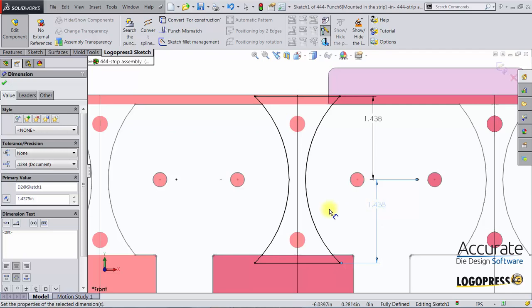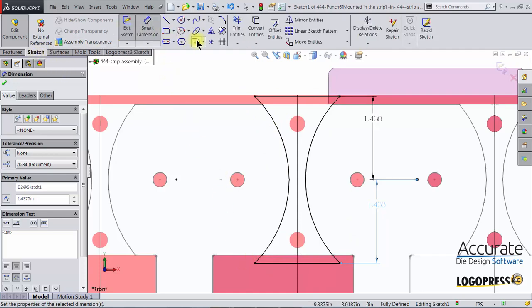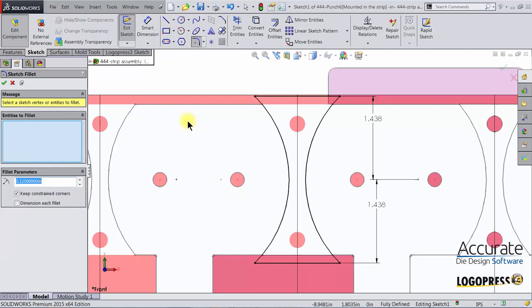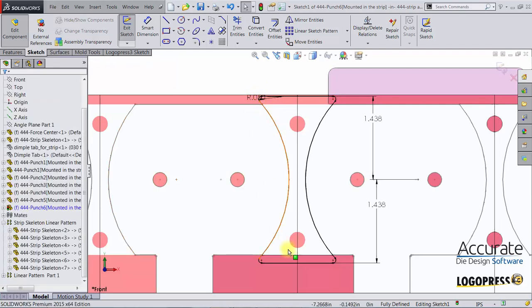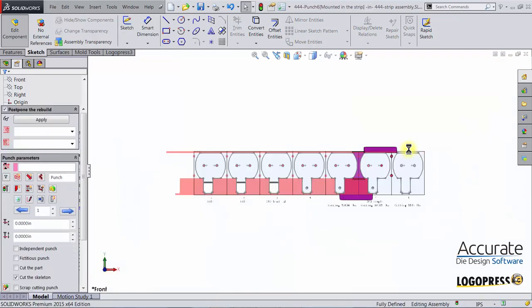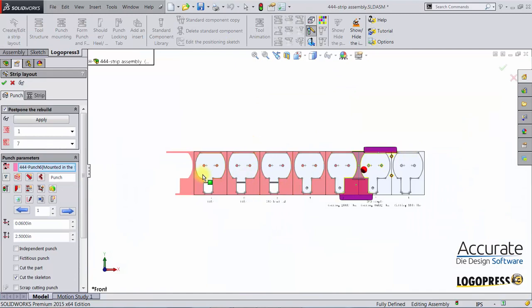I can then put some fillets on these four corners. So I'll go to SolidWorks Fillet, and I'll create a 50 thousandths radius fillet on each one of these four corners. And you see the bypass here into these other cuts, because you can see the preview, the red preview of the other punches that were already created. So I will exit this sketch. I'm fully defined. And you can see the final cuts.